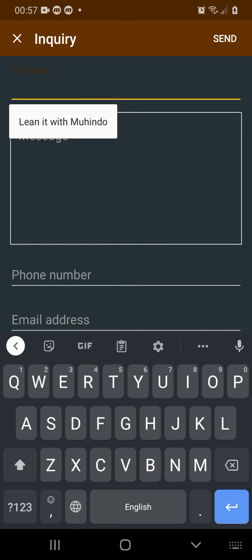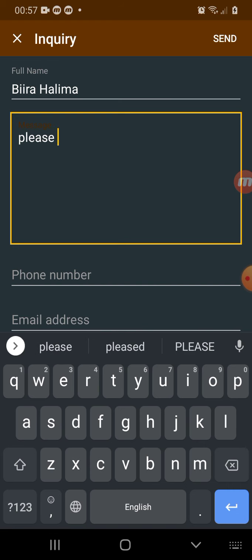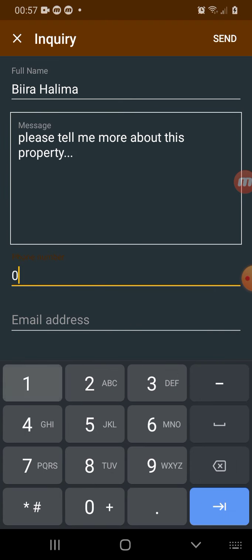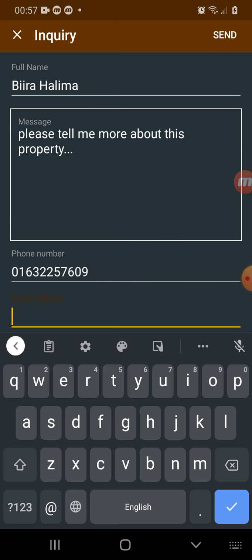So I can put here maybe Bira Halima, and then my password. My message: "Please tell me more about this property." So that's my message, and then I'll put my phone number, 60. Okay, and then I'll put my email. That's my email.